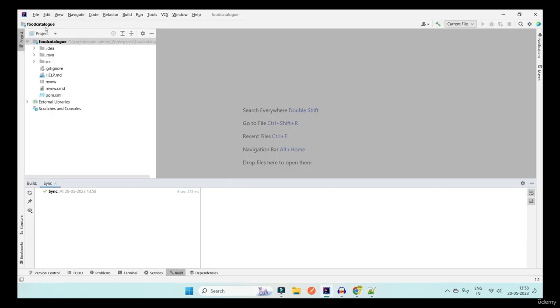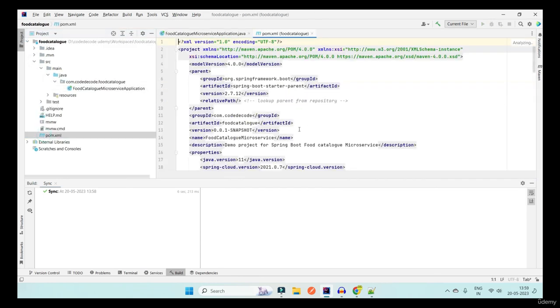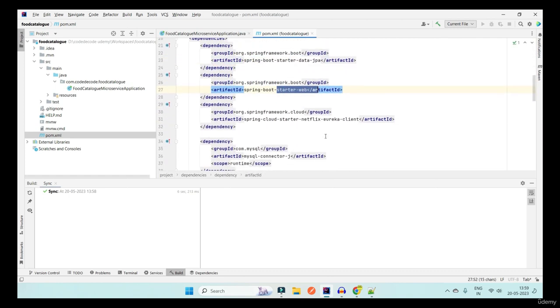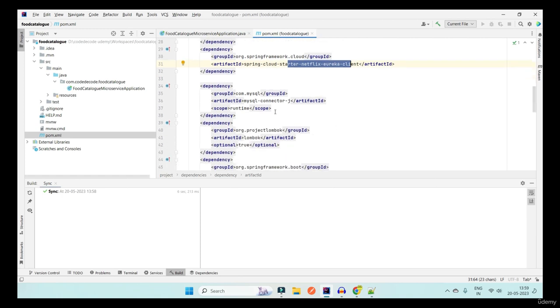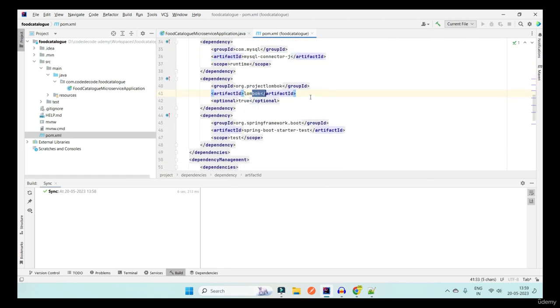So the sync is done for the food catalog service. We have the food catalog microservice application here. Let's see in the pom.xml if we have everything that we require. We have Data JPA as the ORM framework, Spring Web to make it a web application, Eureka Client to register to the Eureka Server, the connector to connect to the DB, and Lombok. Now what we need is the MapStruct dependency.